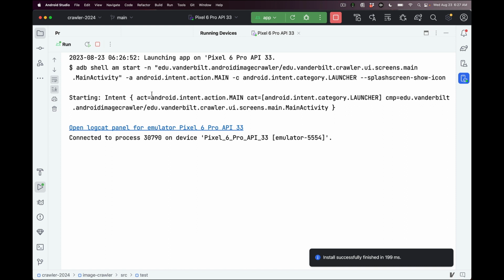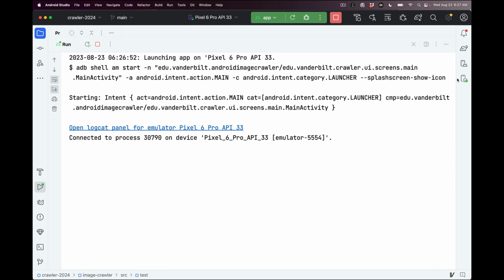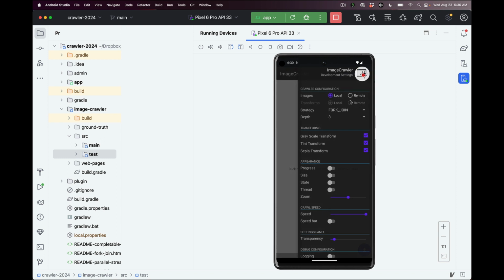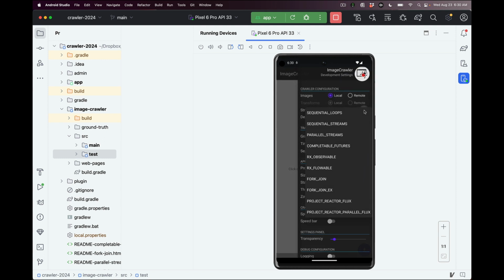Make sure you create the emulator, and then the emulator is created, and at that point, the app will be up and running. Let's show how to run the app. First thing you do is click on the button icon, and you can select the version you want to use. Let's start by using sequential loops.